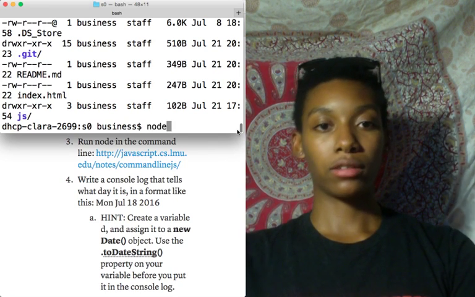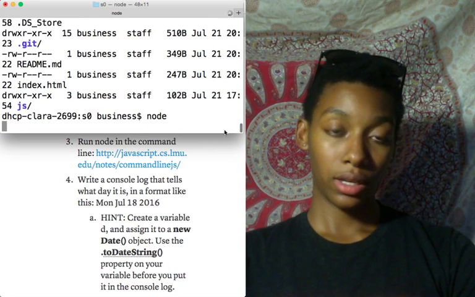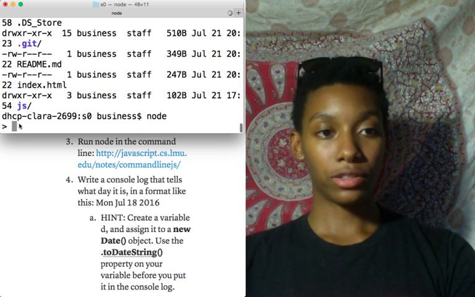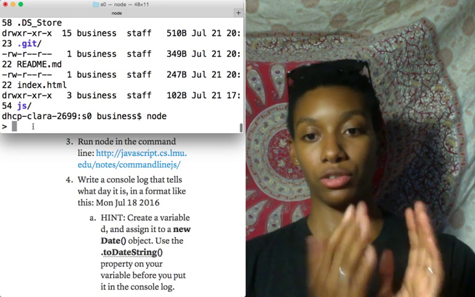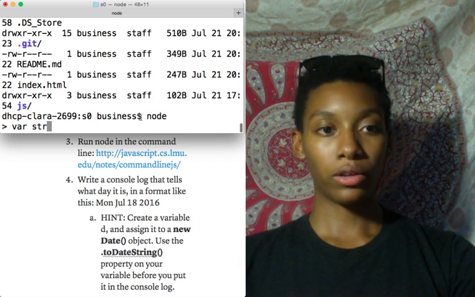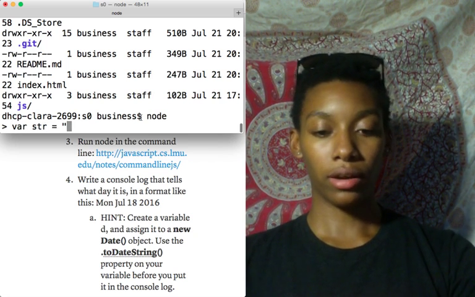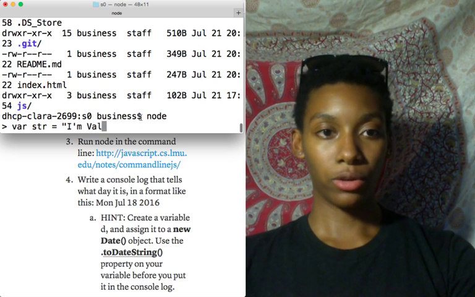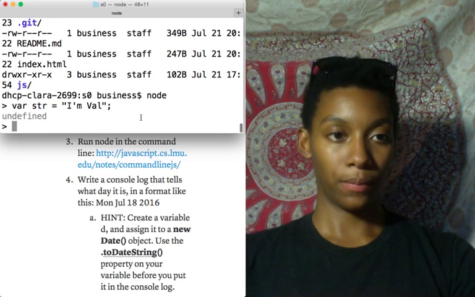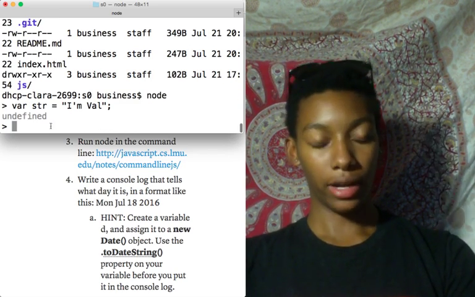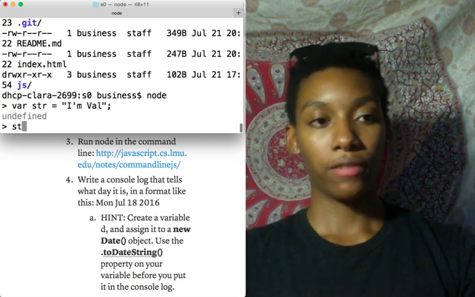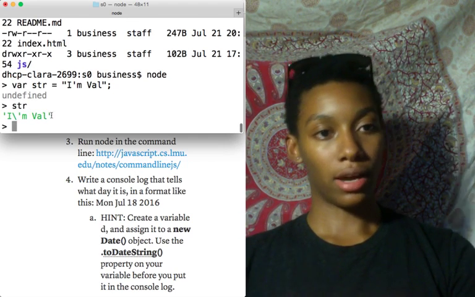So for instance, if I type node, what's going to happen is it's going to load for a little bit. And then it gives me this little arrow, and I can type JavaScript directly into my console. So, for example, I can create a variable called str and put a string in there. I'm Val. Notice how I put single quotes inside double quotes, and that's okay. And it returns undefined here, but that's just because I'm not evaluating anything, I'm just assigning. So if I type in str, it returns I'm Val. Great.